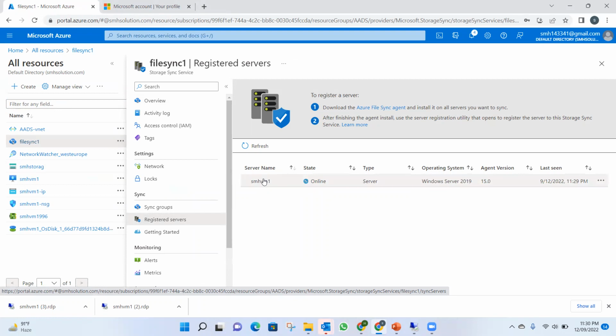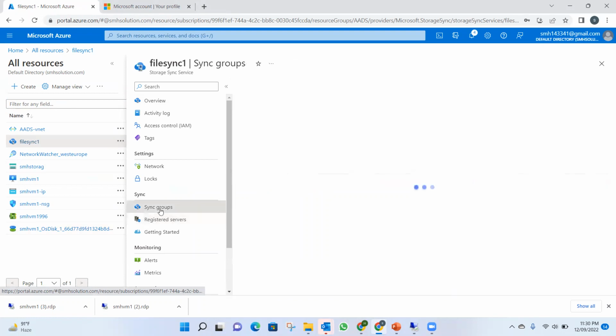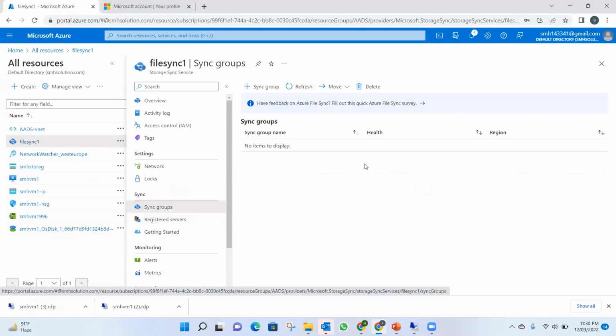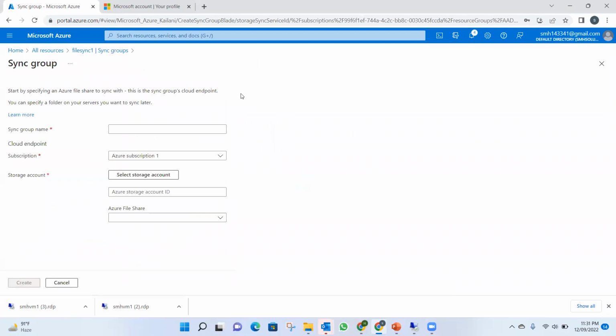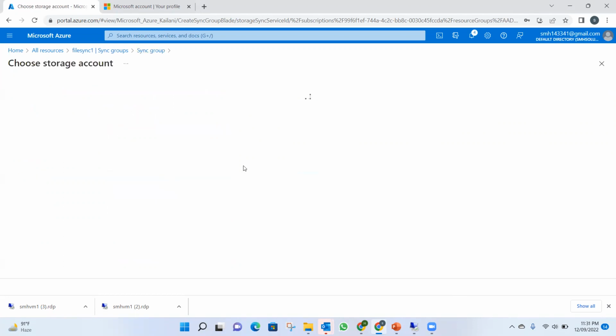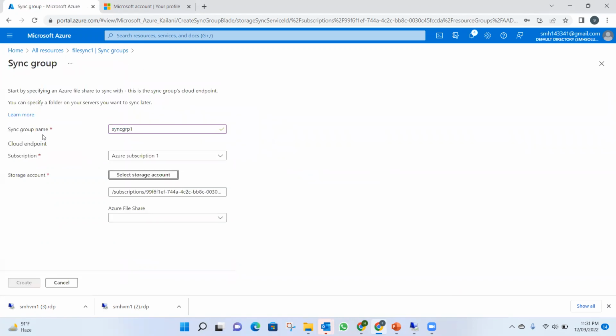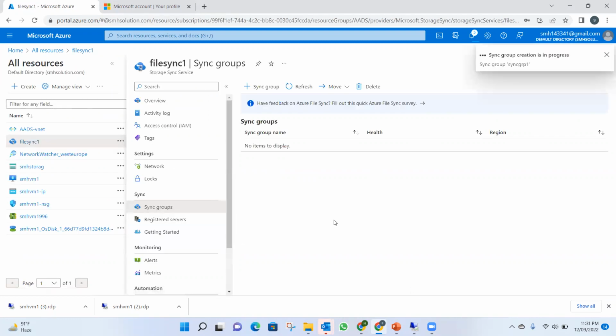server. Now, the next thing is that we need to create synchronization groups. Then only whatever we are doing will take effect in our Azure portal. Okay, so I am clicking on synchronization group. I will give one name for this one, sync one. Select storage account. I will select our storage account. Then it will ask to select the file share service, FS1. Create.